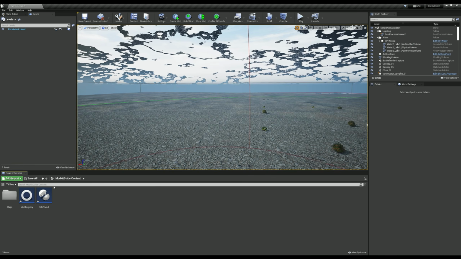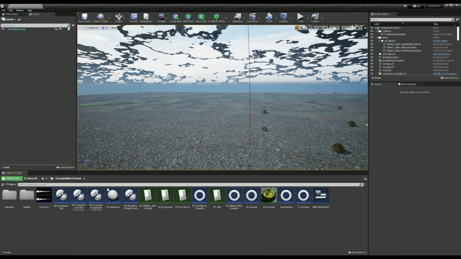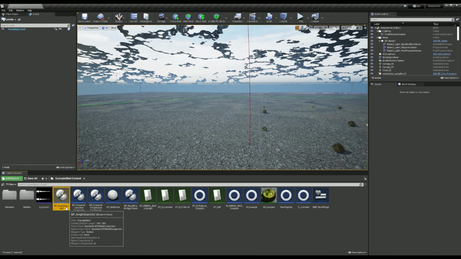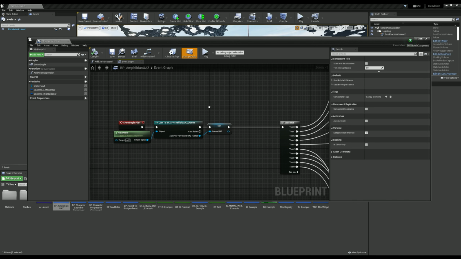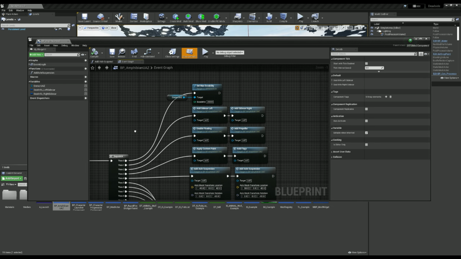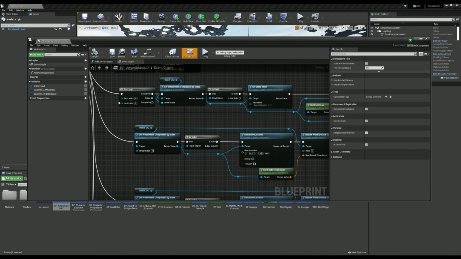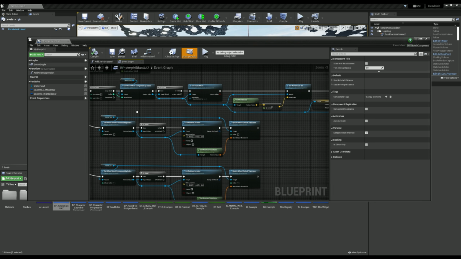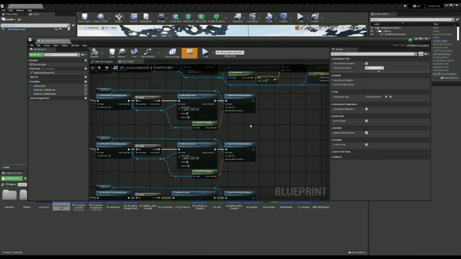So an example of what this will look like, and you'll have access to this too. Let's go here to BP UAZ. So here you are, event begin play, the logic starts to execute, and there's a lot here, but this is just an example of what you can do with components attached to blueprints.